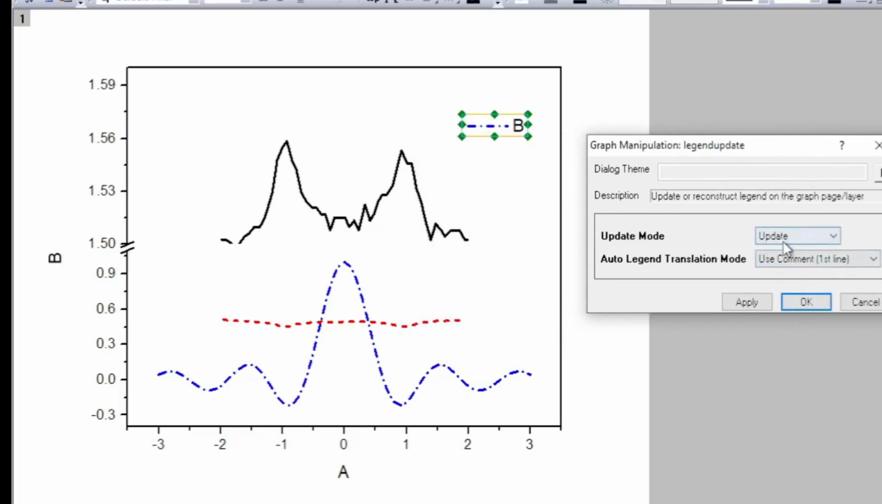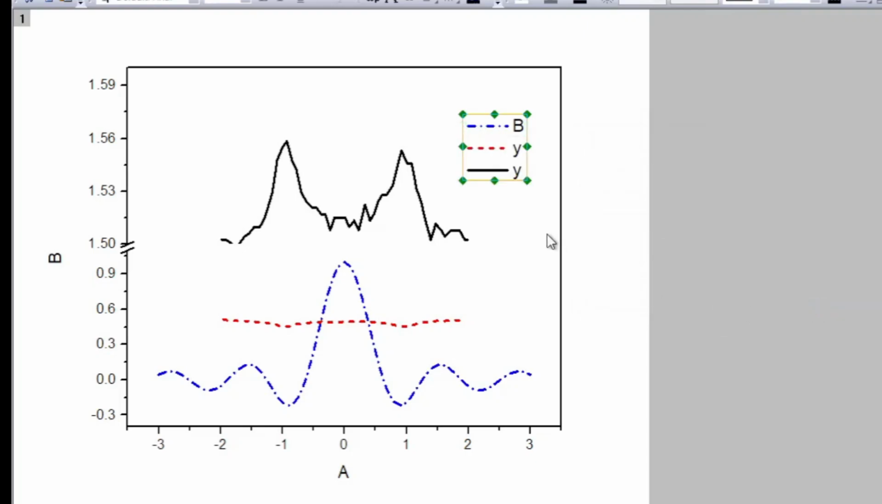I have a detailed video on these things, but here I want to click OK. And you'll see the legends for all the three plots is now available. So this way you can add breaks to plots in Origin.